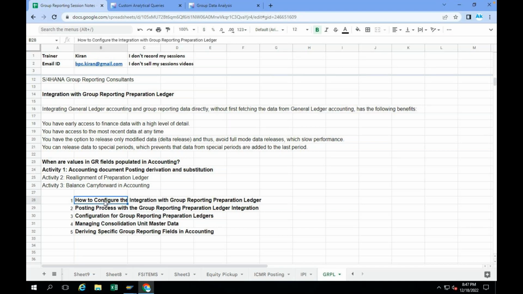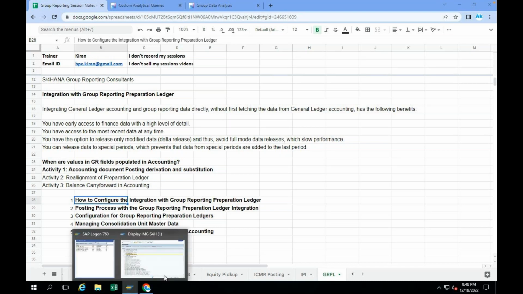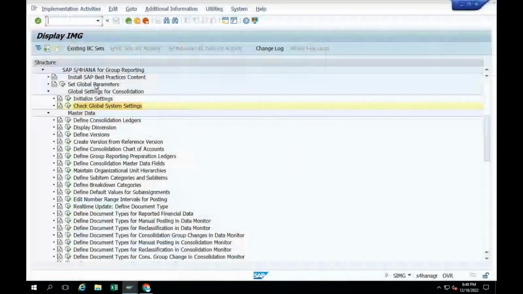Then we have one more step. These two steps I mentioned are on the FI side. From the group reporting side, SAP has given one step under S/4HANA group reporting, under master data. You have one step: Define group reporting preparation ledgers. This is the step I'm talking about.